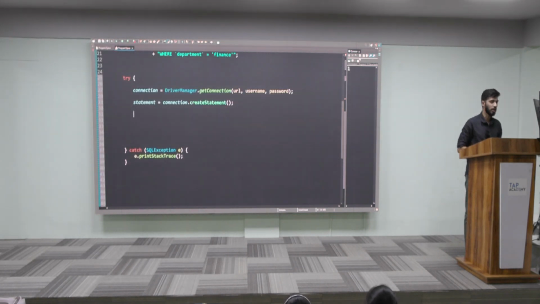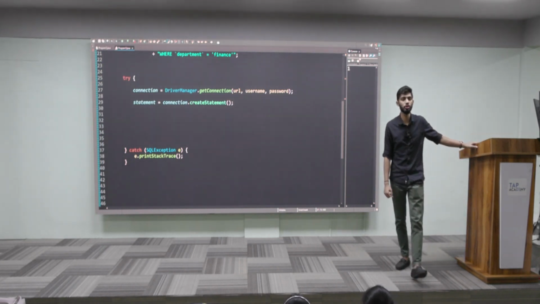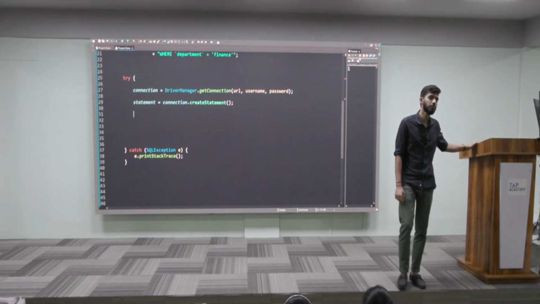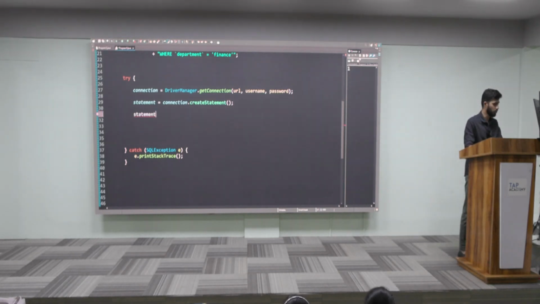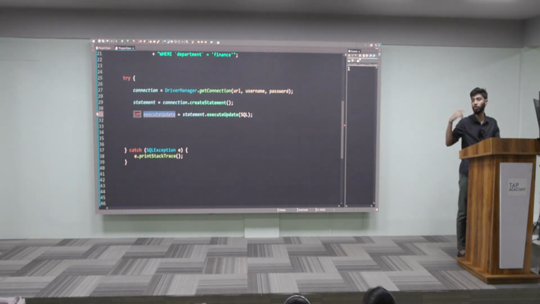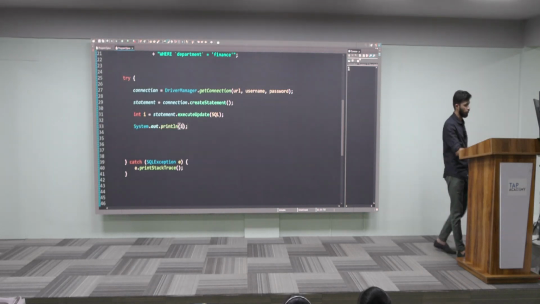Next statement is created. Next I need to execute the query. So should I say execute query or execute update? Execute update. So I will say statement dot execute update, and I need to pass the SQL query for this. It will return me an integer value saying how many rows have been affected. So I will print the value of i.